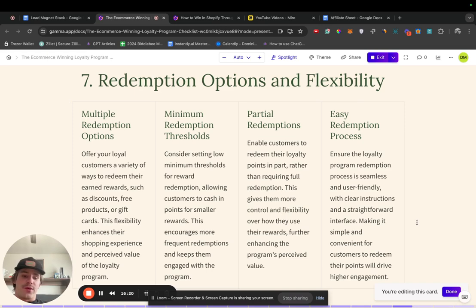Redemption options and flexibility. This is also really important. You want to make sure that they can use their points in a plethora of ways. So you want to make sure that they can do discounts, right? Maybe it's percentage off, maybe it's dollar off, maybe 100 points is $5 off or something like that. Free products. You want to make sure that they can get gift cards. You just want to give them as many options as possible. Percentage off, dollar off on like a product of their choice. Maybe they get a free product. There's a lot of different options here.